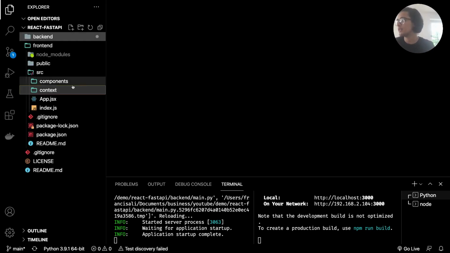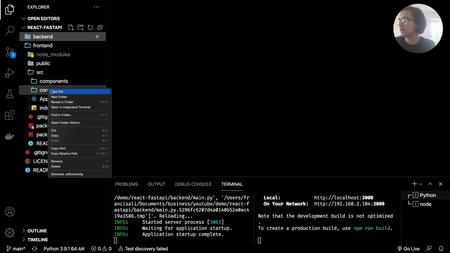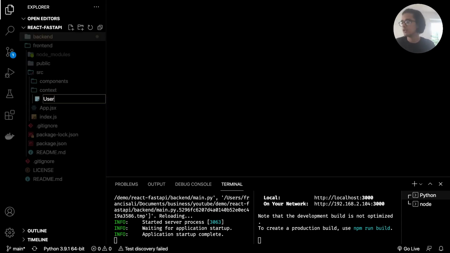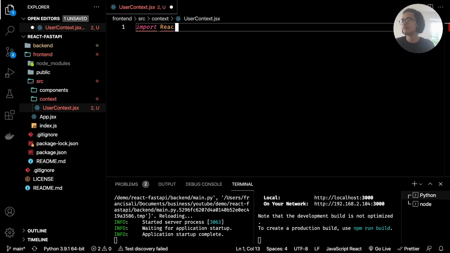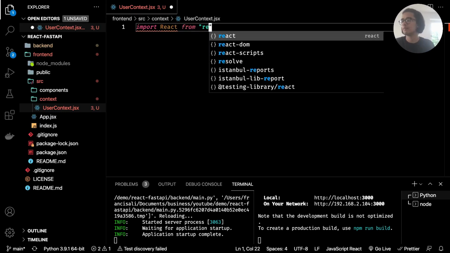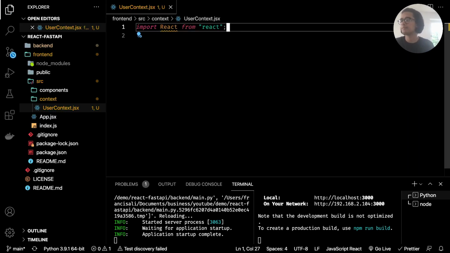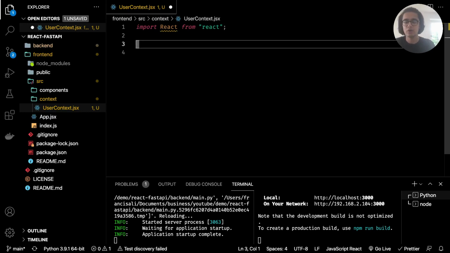So I've gone ahead and created a folder inside source and named it context. And within that, just create a new file and call it userContext.jsx, just like that. So to get started with the user context, the first thing we want to do is go ahead and actually import all the necessary stuff. So first of all, React from React. And we also want to actually, let's just go ahead and create the component.